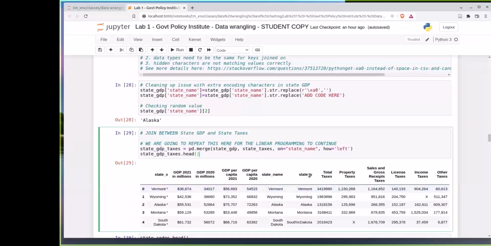And this state_y is because there are two columns with the word state, so Python automatically gave each a different name. But what really matters is we're using state_name. This is the cleaned up one that we're merging on, so we don't really care about that other one. We can get rid of that later.